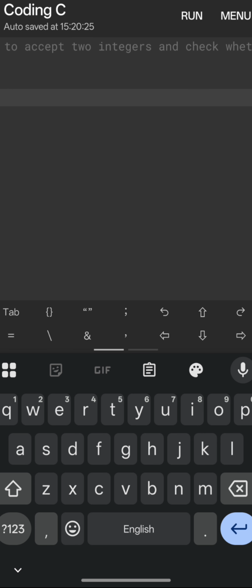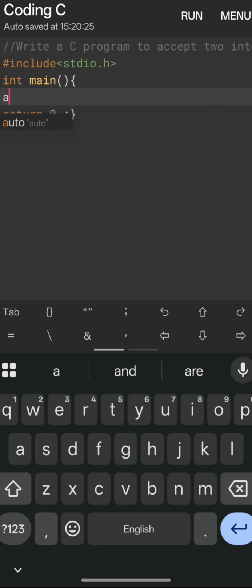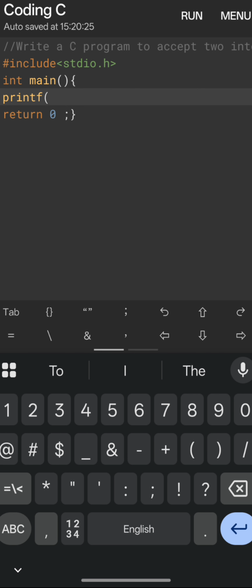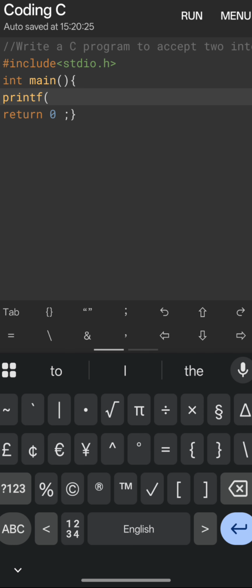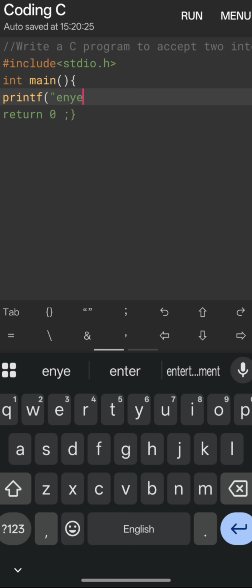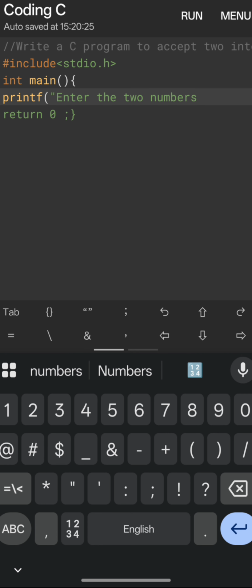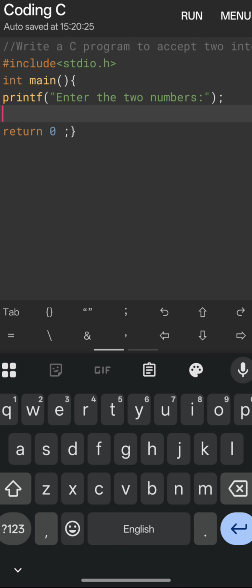So at first we need to accept two integers. To do that, we first need to display a message to tell the user to enter the data. So we need to ask the user to enter the data by showing it on the display. So we first ask them to enter the two numbers. After each line of code we put a semicolon. After asking, the user types the numbers.